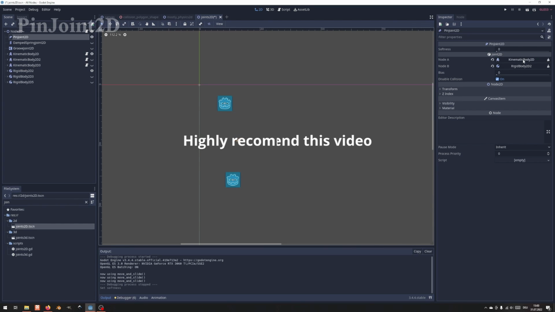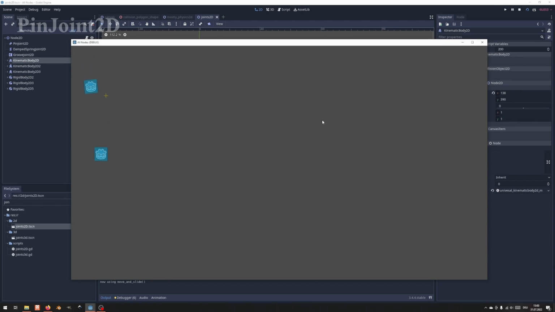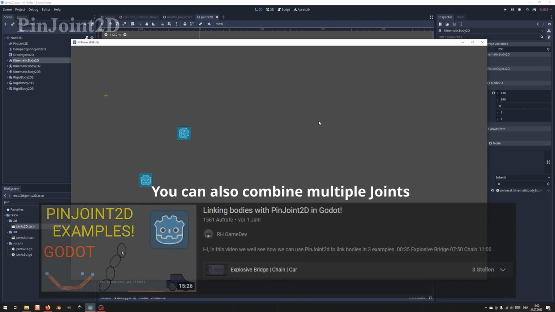Joints are being used to connect two physics bodies and make them behave in specific ways. Like for example with the pin joint, to sort of pin one body to another object from which it cannot distance itself.